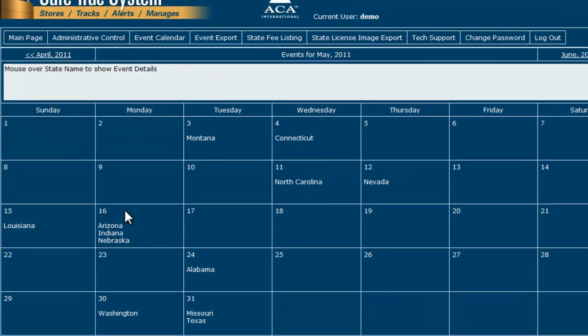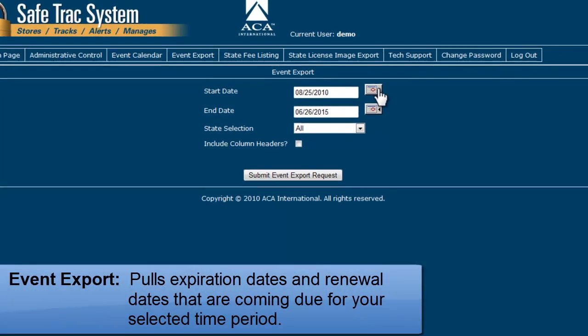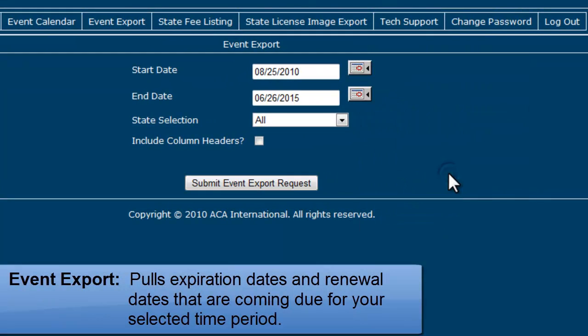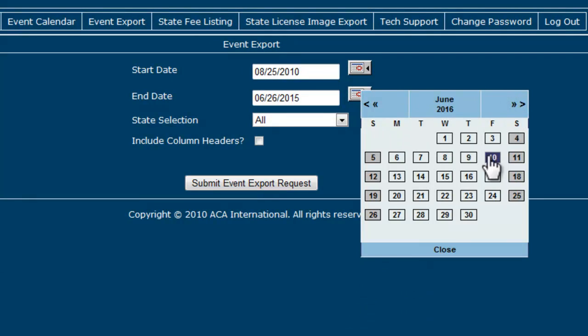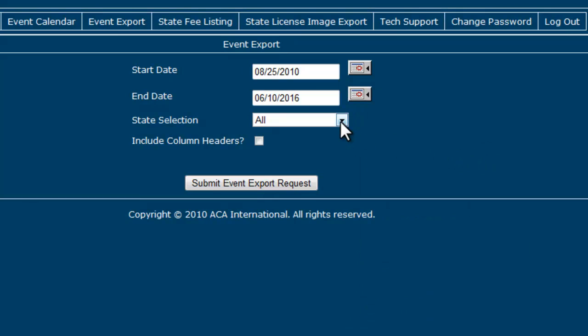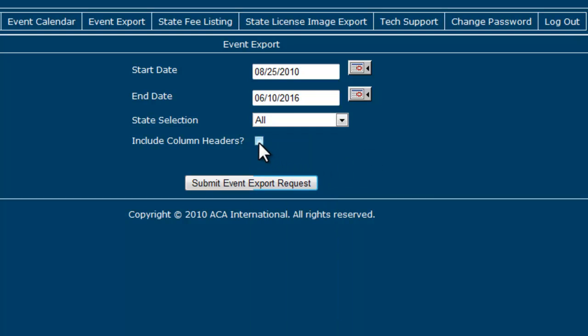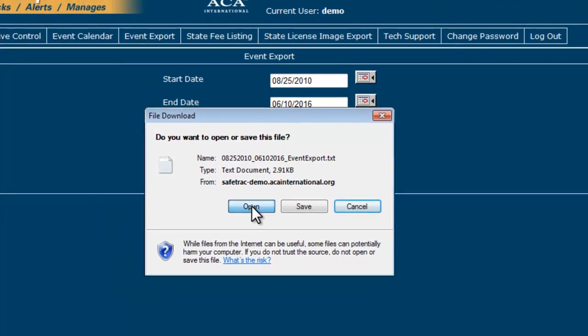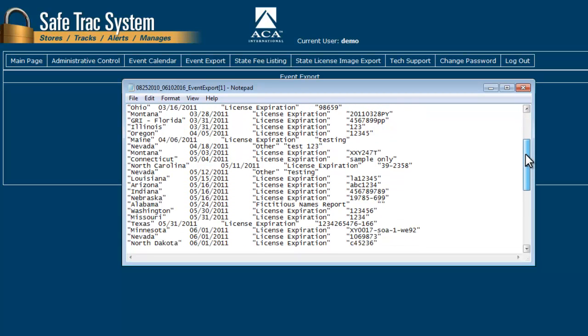The next section we have is the Event Export. This pulls expiration dates and renewal dates that are coming due for your selected time period. The calendar drops down and you can select the dates that you want for your report pull. Then you select the states. You can choose all states or just the individual states. Check this box if you would like to include the column headers, and then click Submit. This information will populate into a CSV file that you can upload right into a spreadsheet for your reports.